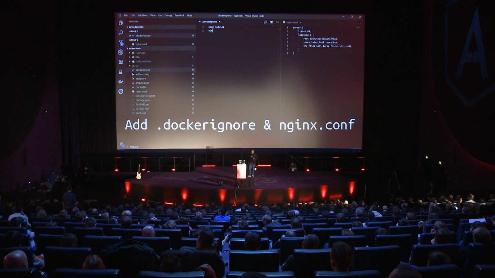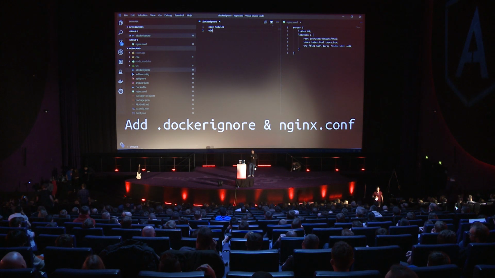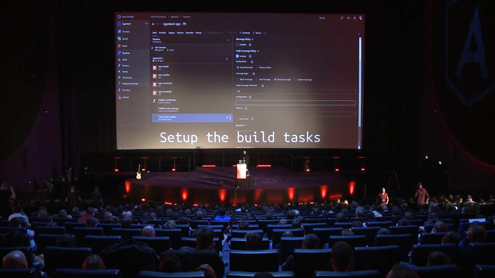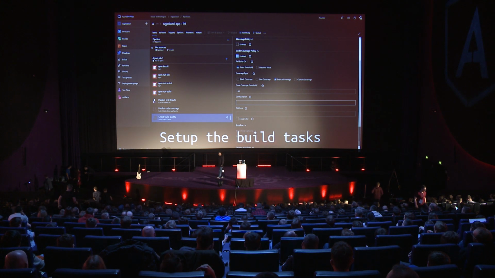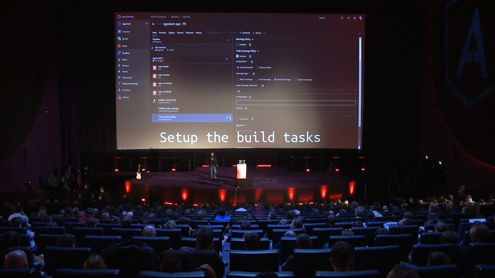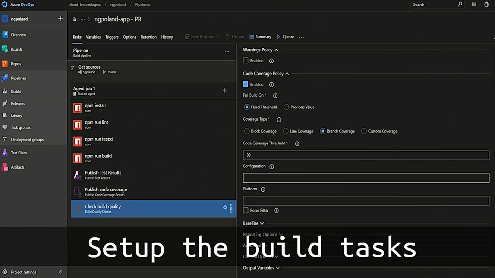So we have just figured out what we need to do application side to get this ready for CI/CD. So now let's set up the build tasks for the pull request build definition. The difference between the pull request build definition and the target build definition is the fact that the pull request is not allowed to emit any artifacts. It's just here to check whether or not your job is any good.